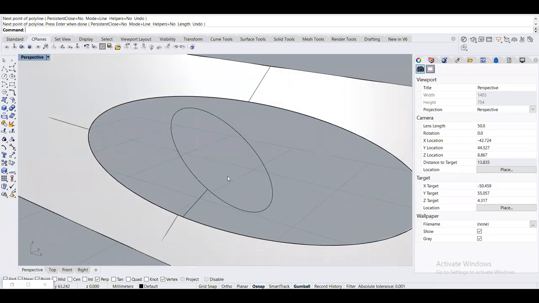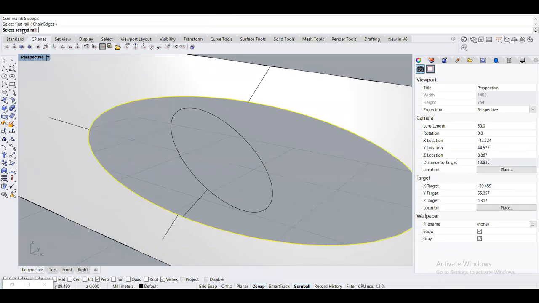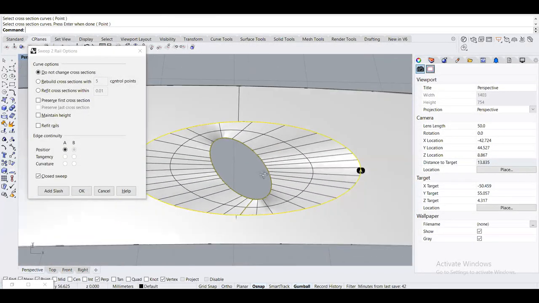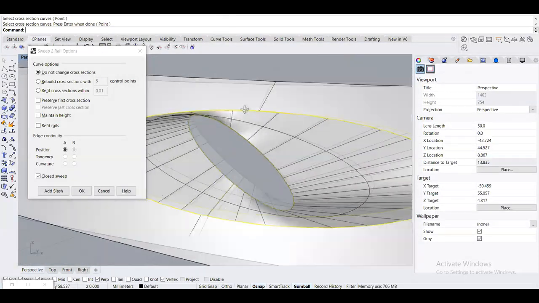So the tool that I'm going to be using is called Sweep 2. Sweep between two rails. It's going to ask me to select the first rail, so that's going to be the edge of my hole here. It's going to ask me to select the second rail, which is going to be my ellipse here. And it's going to ask me to select the cross-section curves, which is this single line segment that I have drawn here. I hit enter. And you can see that it makes a pretty decent, a much nicer shape.